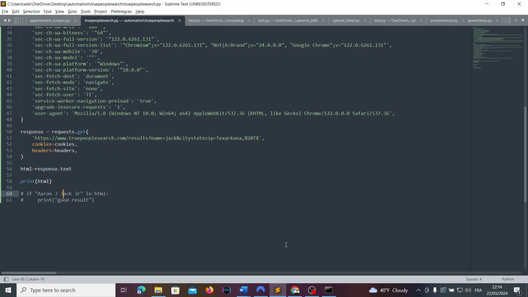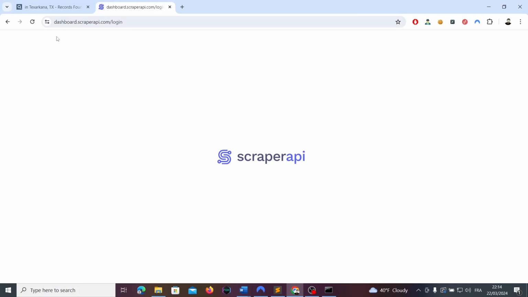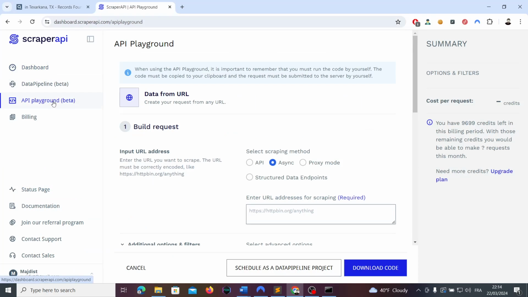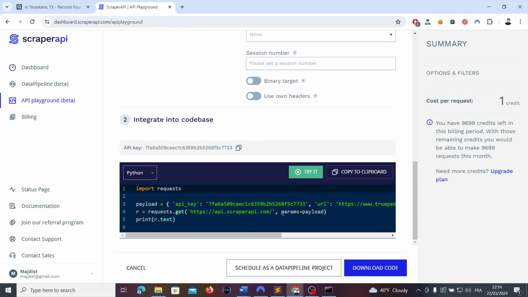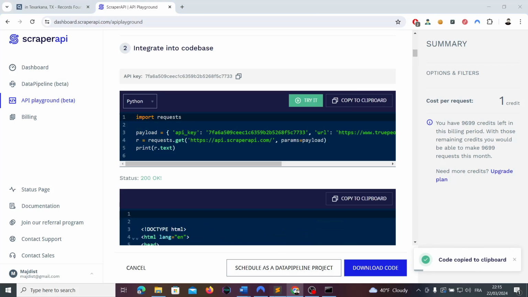So we need to go through a proxy. In websites like this, we need to use proxies in order to scrape. Personally, I prefer this proxy. Okay, let me copy this. They have an API playground that helps us generate the code. Of course, I will change my API key later. Let me try it. And yes, it returned the correct HTML, bypassing the CAPTCHA. I copy it here.